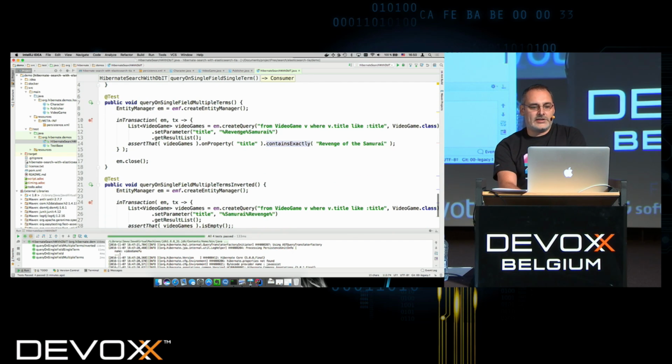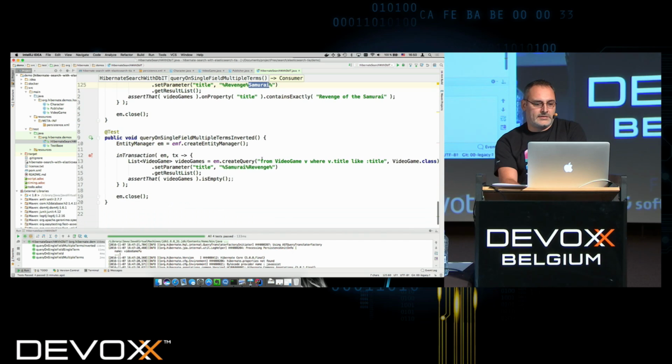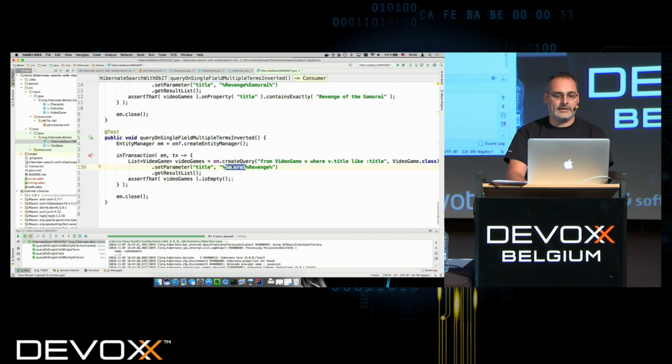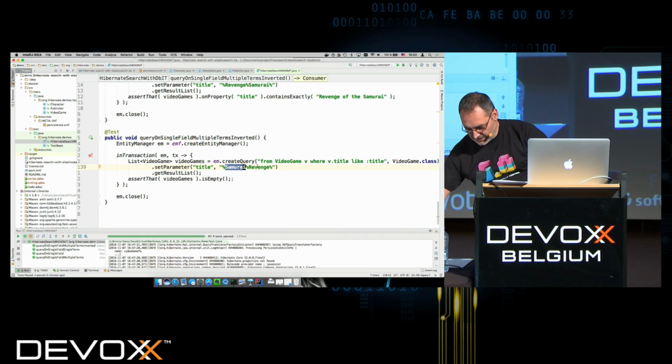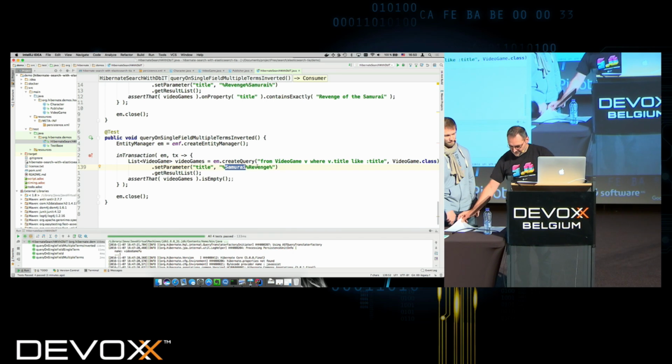And then I'm searching here for 2 terms, revenge and samurai. Obviously, it's working. But if I'm searching for the same terms inverted, samurai and revenge, then it won't work. Same if you had a capital S and not a capital S, it will fail. Yes, probably. Exactly, the other way around. I'm sorry.